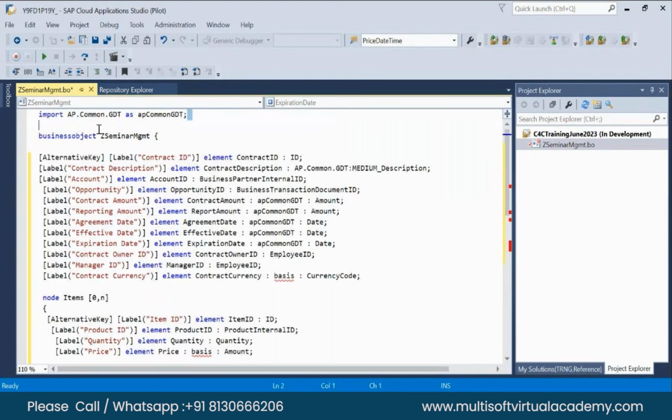This is an import statement. This is nothing but a library. This is a data type. You can't create these data types as customizable. This is not customizable. You have to use the standard data types only. You can see business partner internal id, business transactional document id. Now you are not aware of how to use it, which data type you need to use.